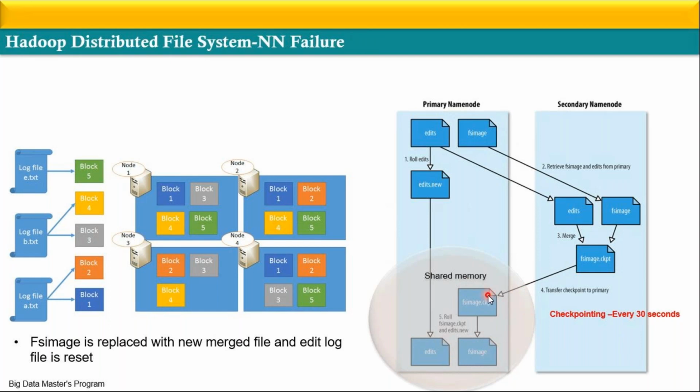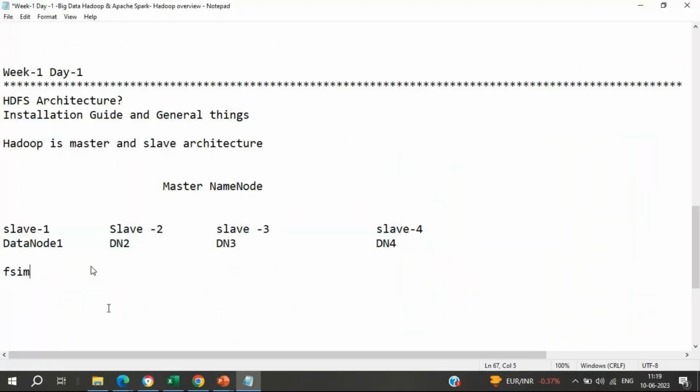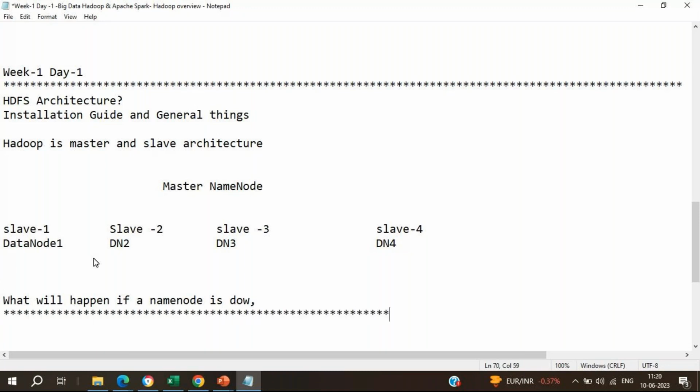So it is a little bit complicated stuff, probably you are not able to get it. Let me take an example and explain. Say, fs image, what will happen if a name node is down?